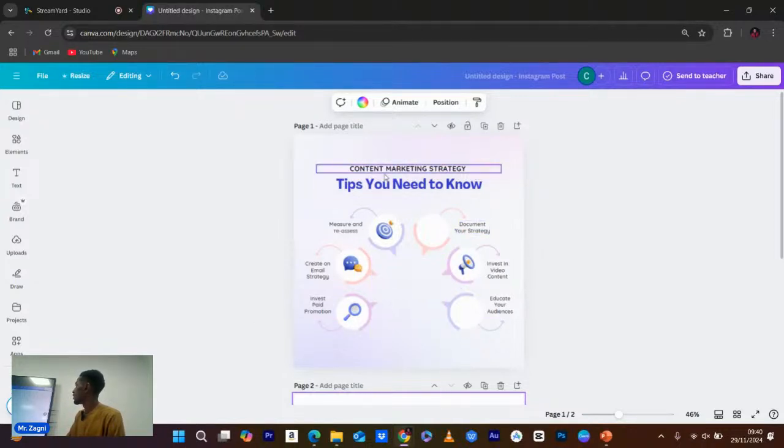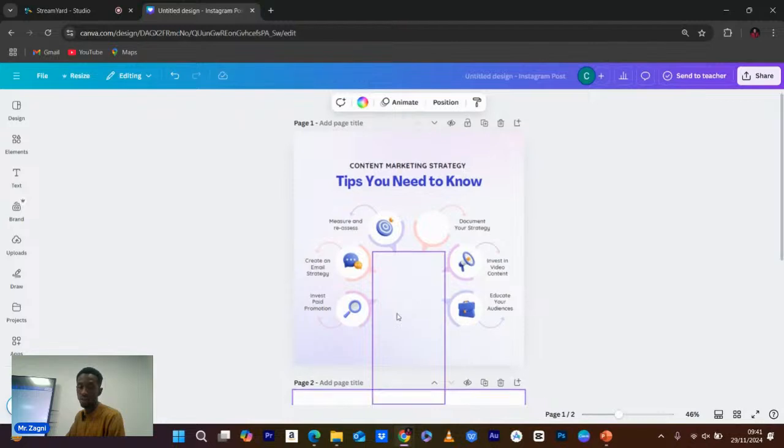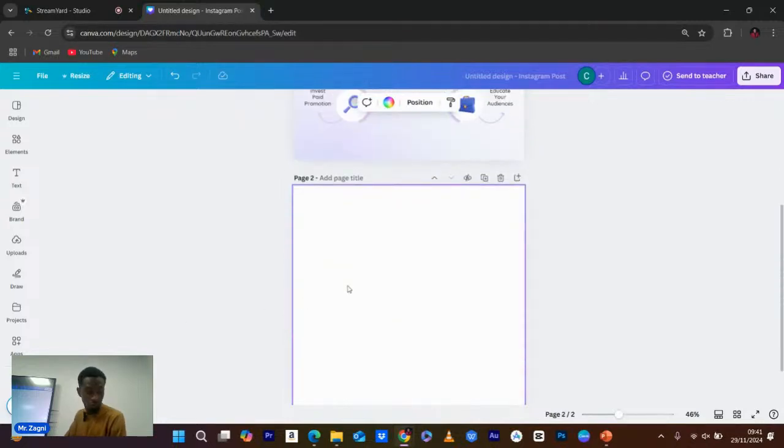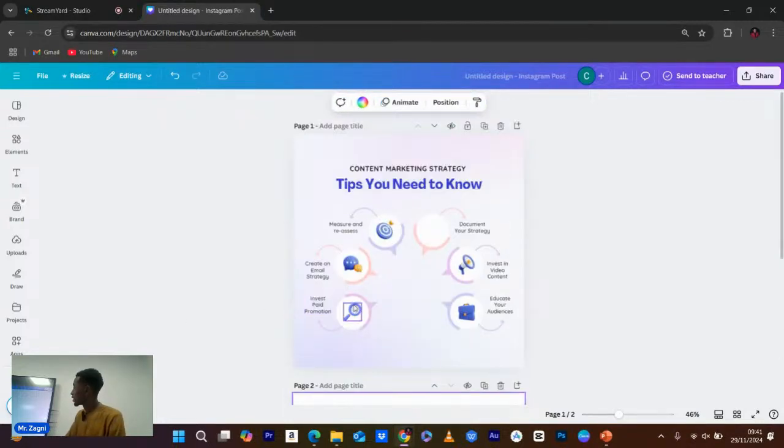So this is an example of an infograph. And you can also create it using Canva, because all of these icons and things are embedded in Canva, which you can use. I don't know if these are free, but you can also get some of these for free.